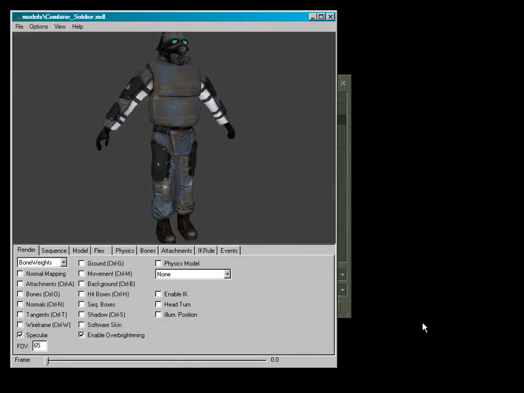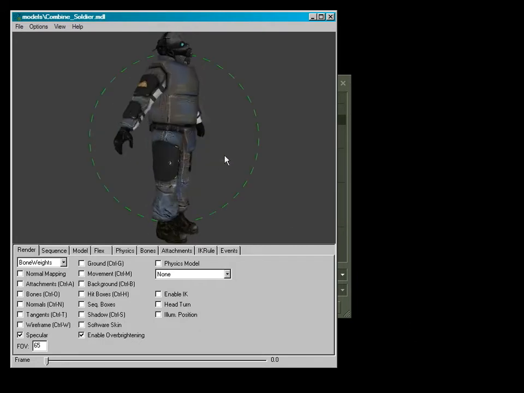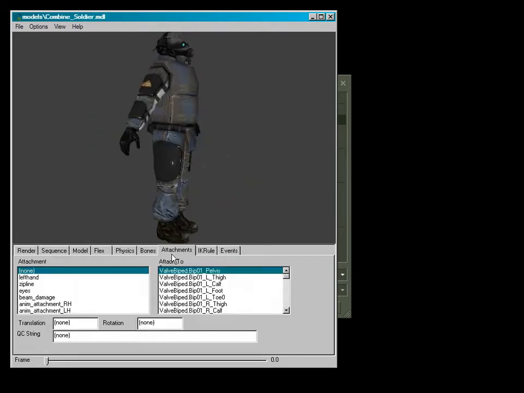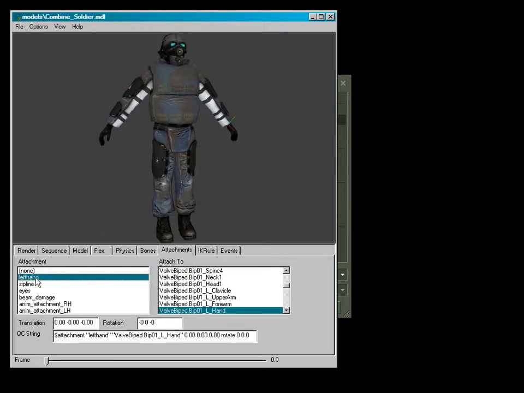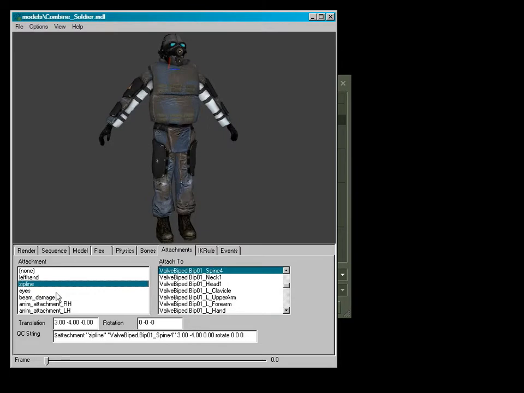Let's open him. Okay, good progress. Alright, the part of this that we're interested in is the Attachments tab. Click on that. Then if you look at the left, you'll notice there's a list of different attachment points here. If you click on them, it will show you where in the body these points are.